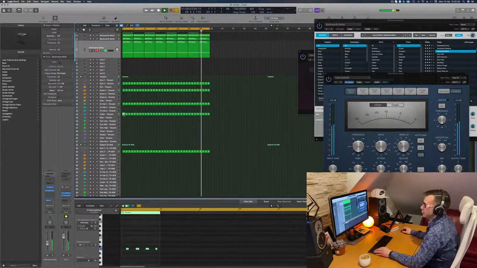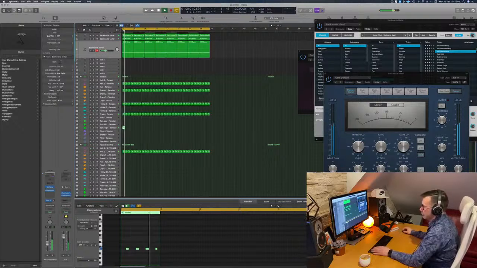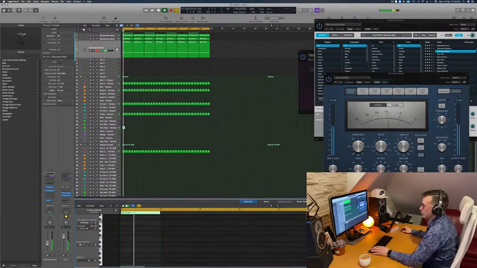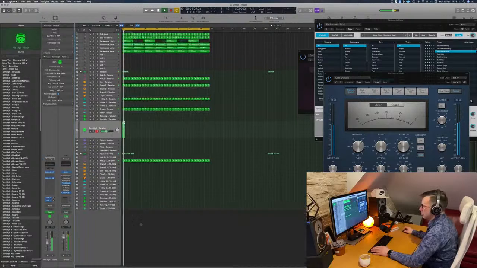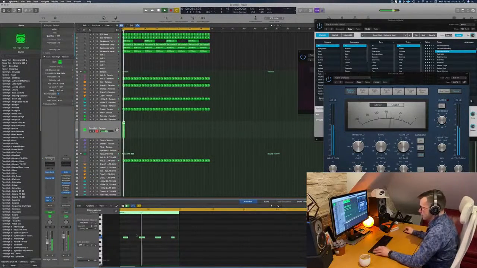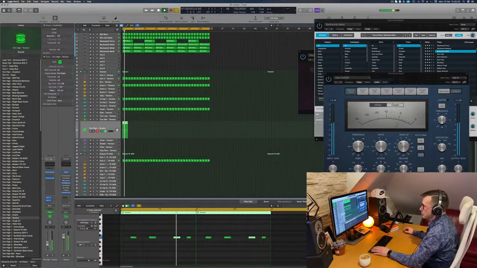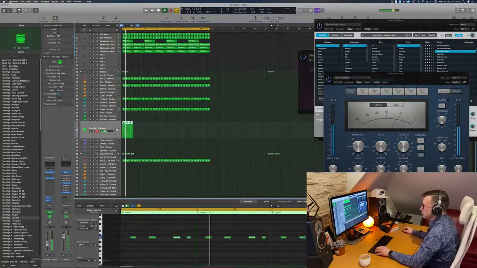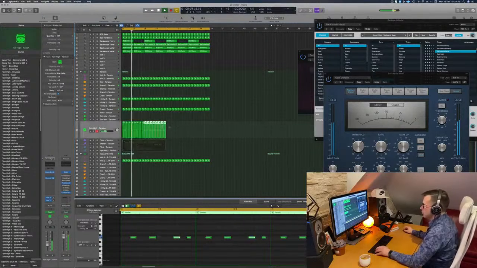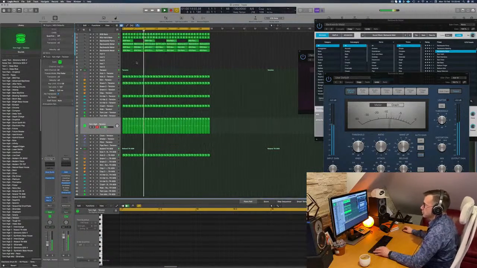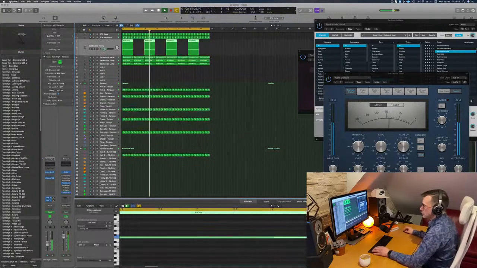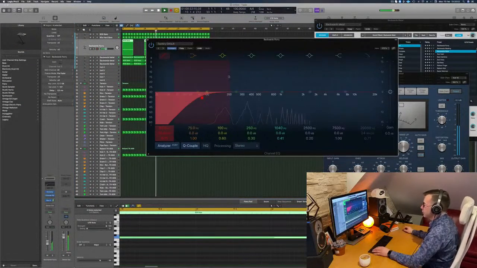Now I'm thinking we have to continue driving this track forward. Just a little bit more percussion. This could be a bit more forward, cut the lows a little bit, give it a bit more room.